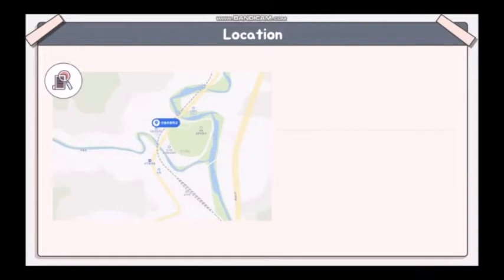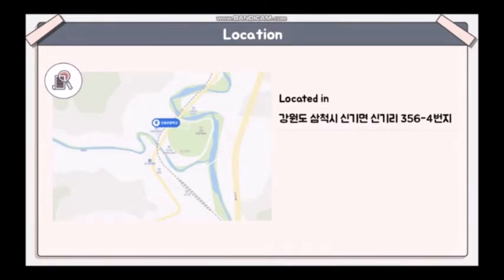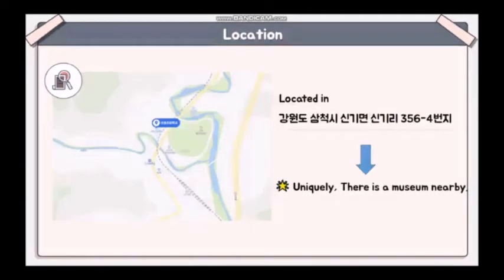Sindong Elementary School is a public elementary school located in Gangwon-do, Samcheok-si. Uniquely, there is a museum a 3 minute walk away. So we planned the program using their geographical features. Bogyong will announce it later.